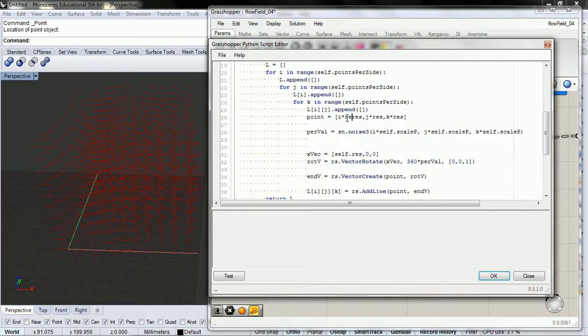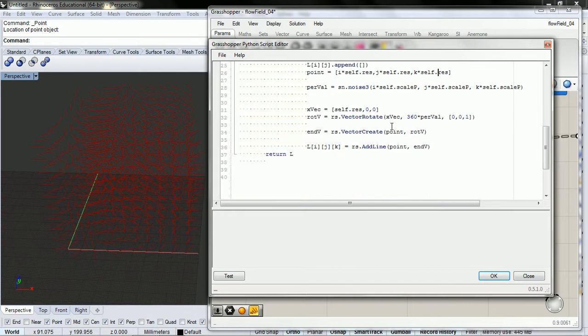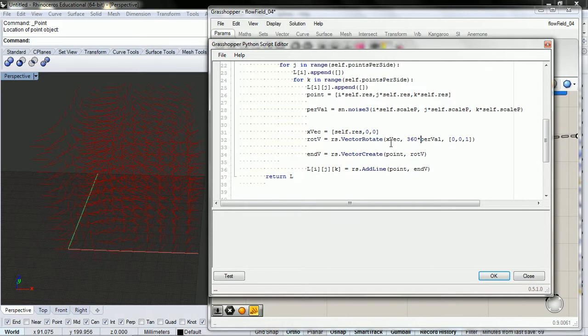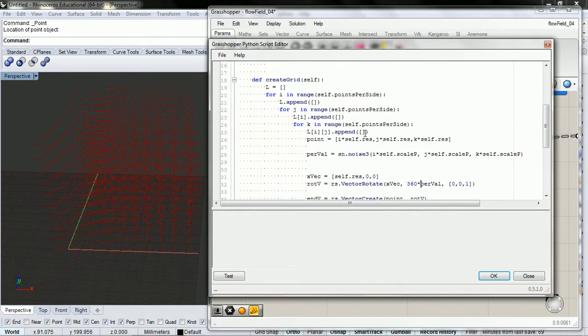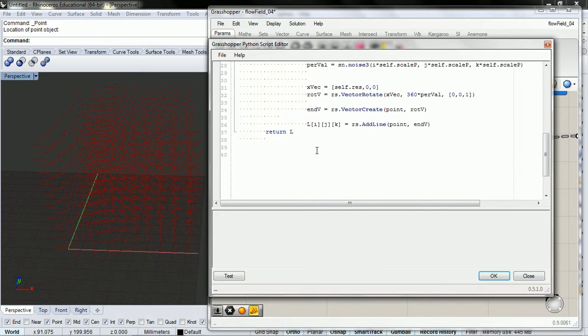Self.resolution, self.resolution, self.resolution. Perlin val. Okay, there's probably, I might be missing something somewhere, but let's assume that I have them all right.